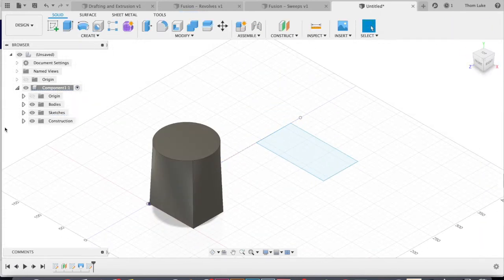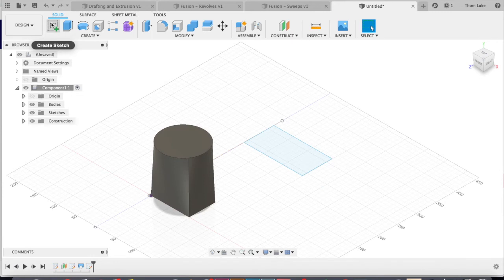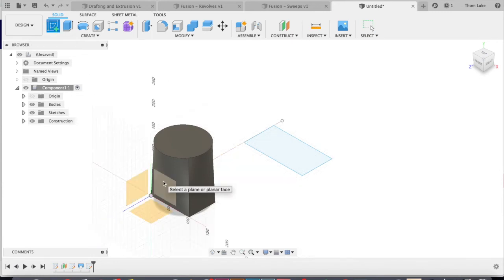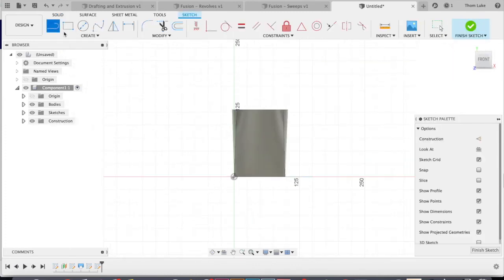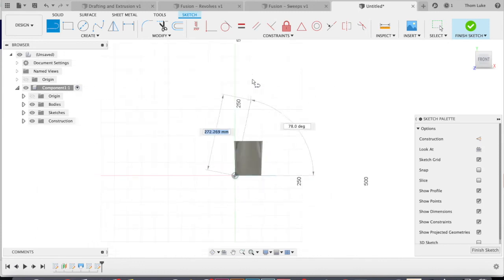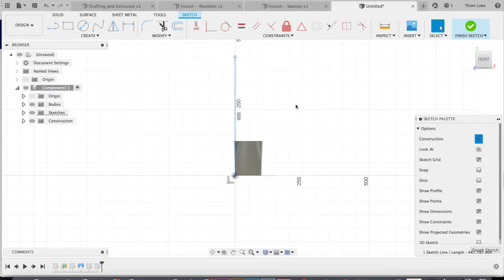So now I have another sketch, and I'm just going to make a note here that we're starting to build on that timeline. You can see that we've got a few sketches and a few features starting to develop. I'm now going to come back and create another sketch. This time, I'm going to create it on the front plane. I'm going to do the same thing again. I'm just going to create that line off the origin. I'm going to make it a construction line. I'm going to draw another rectangle.